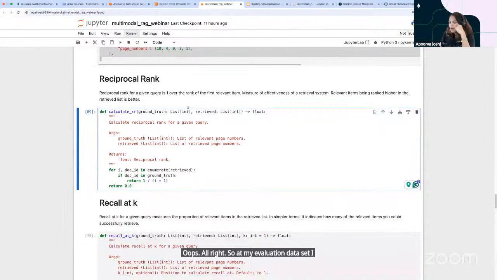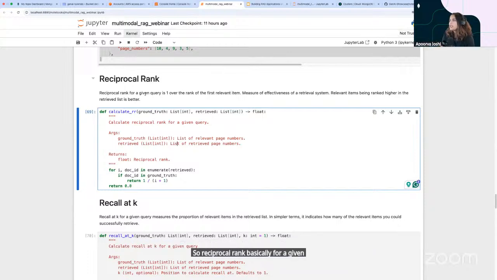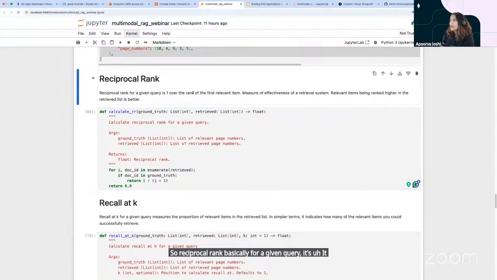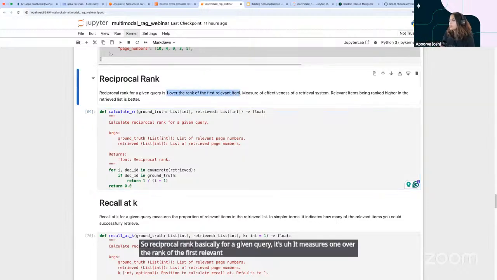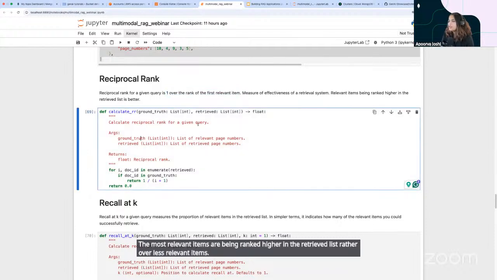I'm going to use 3 metrics to evaluate the CLIP and Voyage AI embedding models. So we have reciprocal rank and recall at K, which are retrieval metrics. Reciprocal rank, for a given query, measures 1 over the rank of the first relevant item. In simpler terms, it measures the effectiveness of the retrieval system, whether the most relevant items are being ranked higher in the retrieved list over less relevant items. So that's what this function does.